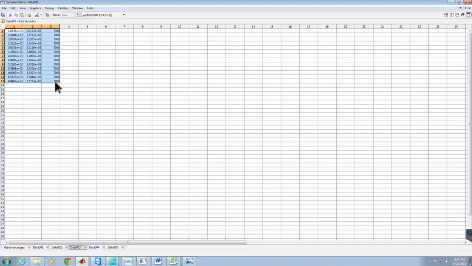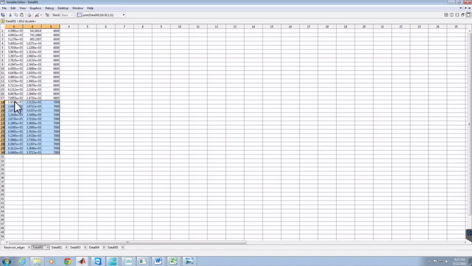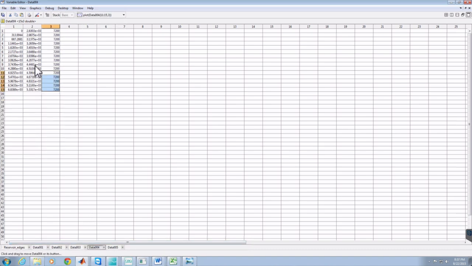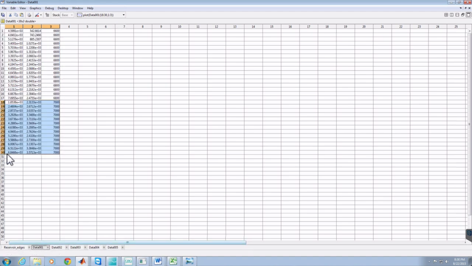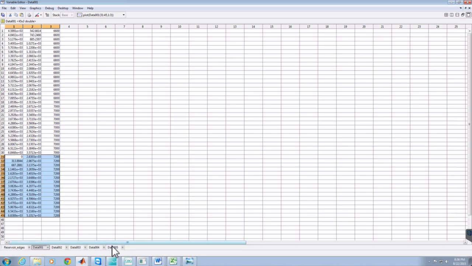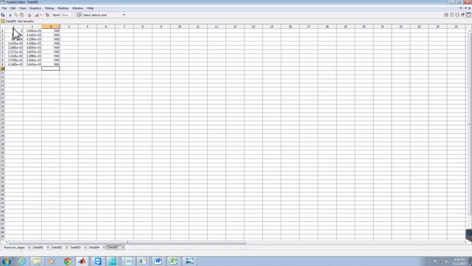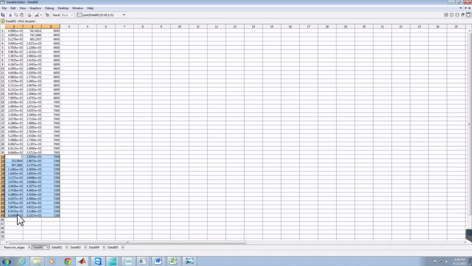Copy, and then I'm going to paste it right under 6800. The same for 7200. Copy, and then paste under 7000. The same thing for 7400. Copy, and then paste under 7200.